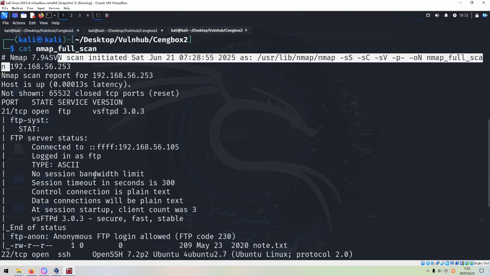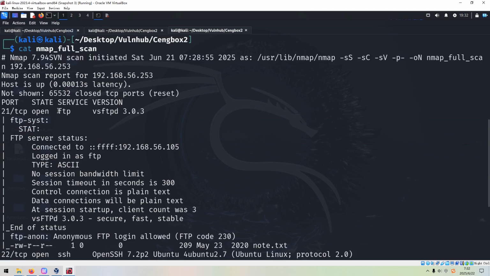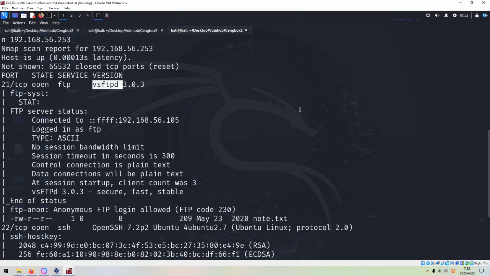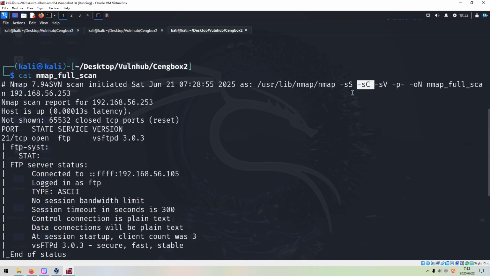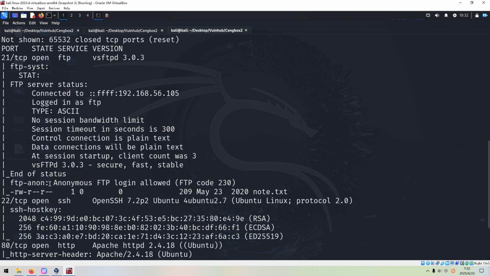The first one is 21. The service is FTP or File Transfer Protocol. We can even get its version information, including the version number. And also with the option of -sC, we can tell the target allows anonymous FTP login. Afterwards, we need to check it out manually.